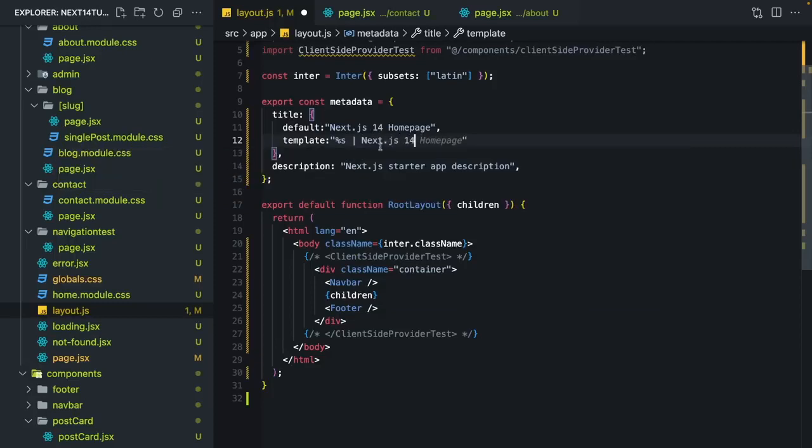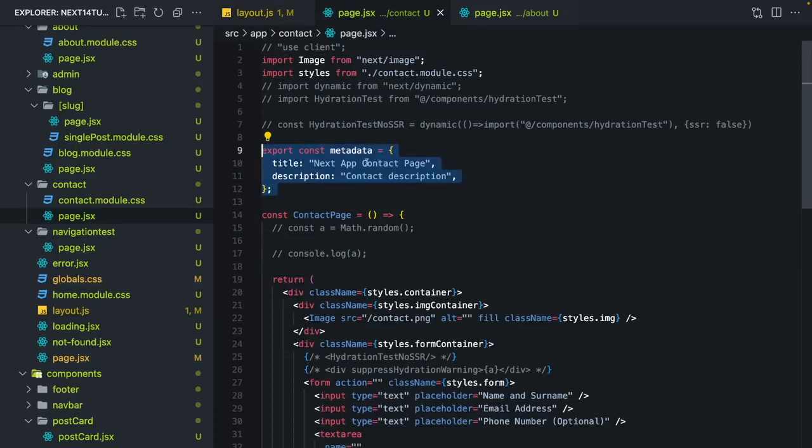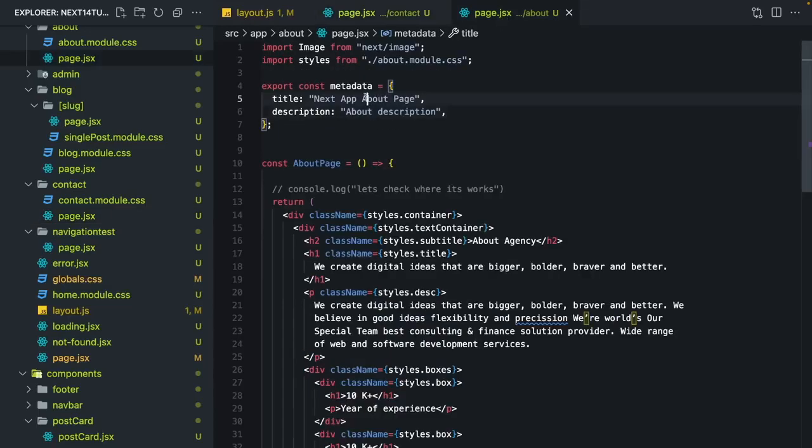and let's leave it like this. Basically, instead of this %s, we can use different titles, but we don't have to add this part again and again. Let's try. I will come here, and let's delete here, contact page, and about page.